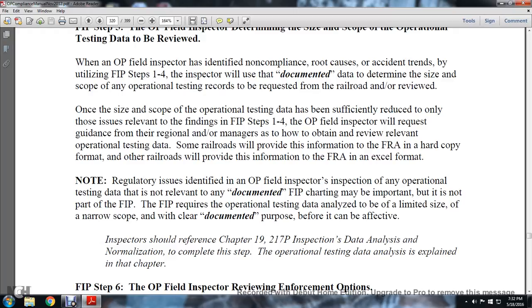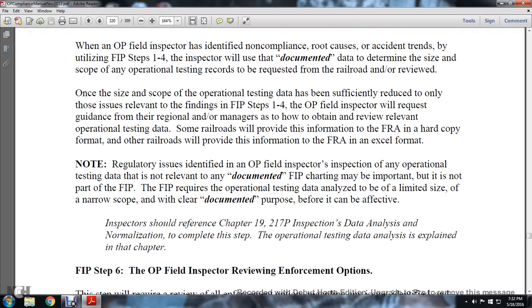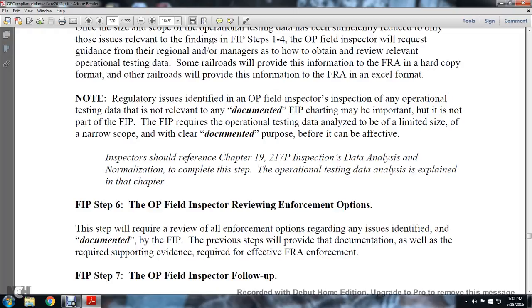Inspectors should reference chart 19217P, inspection data analysis normalization, to complete this step. The operational testing data is explained in the chapter.